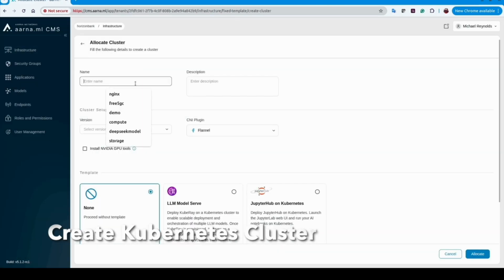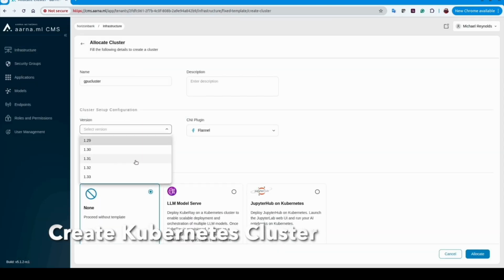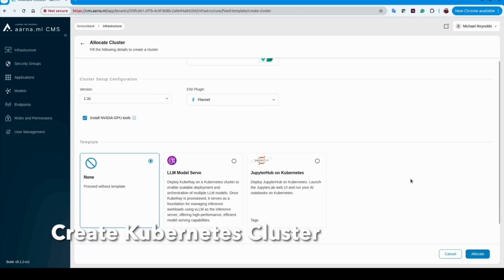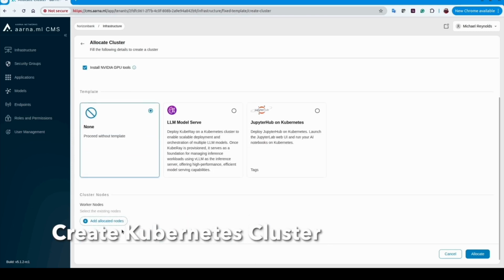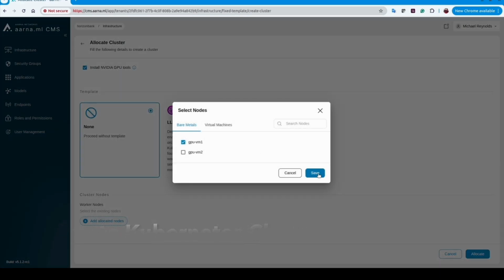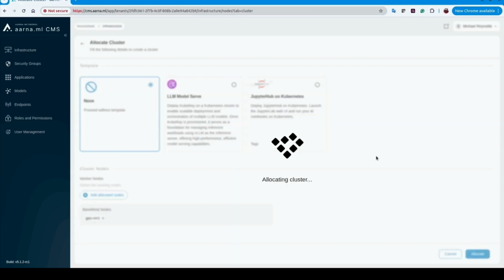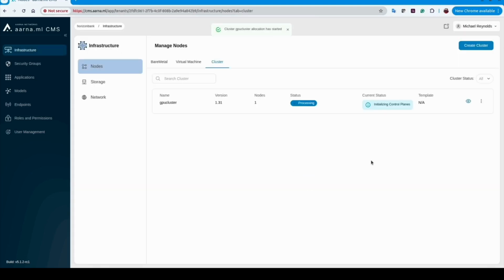Again, this is a very simple step. You just give the name to the cluster, select the Kubernetes versions. There are a few templates also available. You can choose to select any of those templates, or you can also go with none of them. And you select the worker nodes that need to be part of this Kubernetes cluster, and then click provisioning.